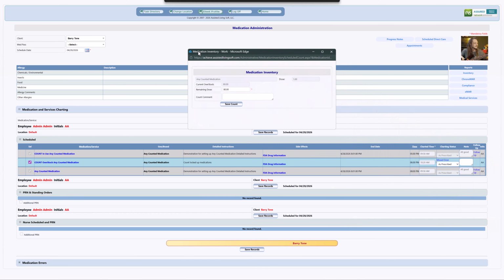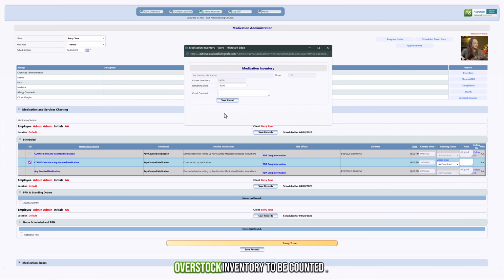in this case, this brings up our overstock inventory to be counted. Remember, we put 80 in the closet and locked it up, and so we've gone in now and we've counted that, and we're going to come back and say all good again, and we'll save that count.